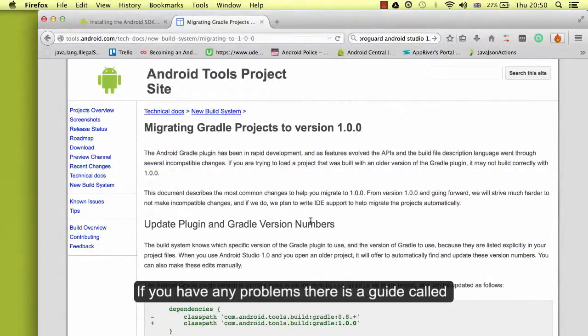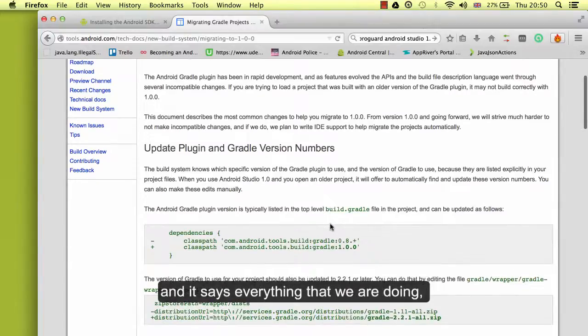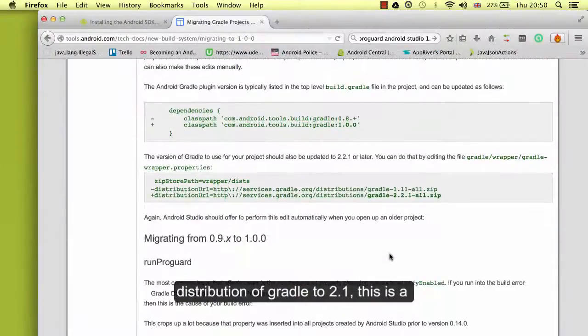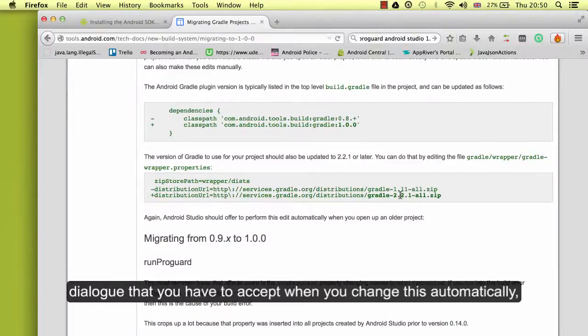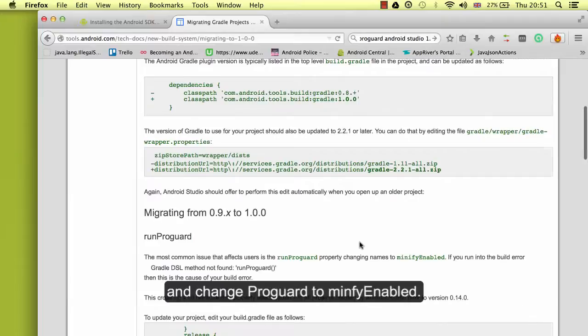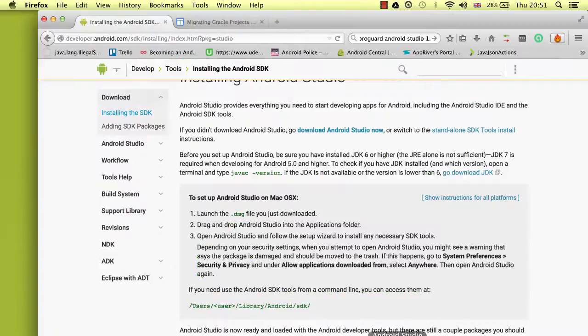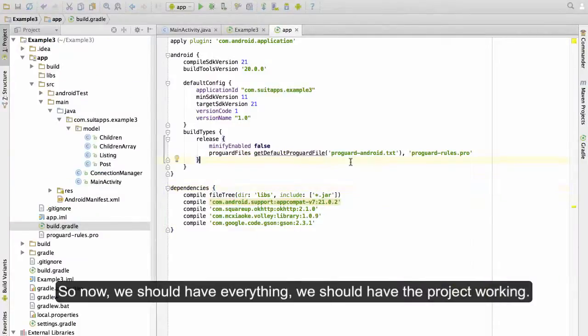If you have any problem, there is a guide that is called Migrating Gradle Projects to version 1.0, and it says everything that we are doing. Change the build.gradle to 1.0, change the distribution of Gradle to 2.1. This is a dialog that you have to accept when you change this automatically, and change ProGuard to minifyEnabled. So now we should have everything. We should have the project working.